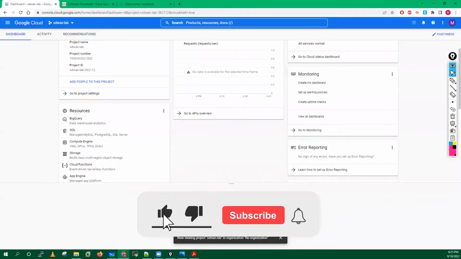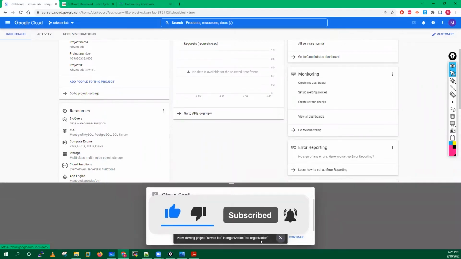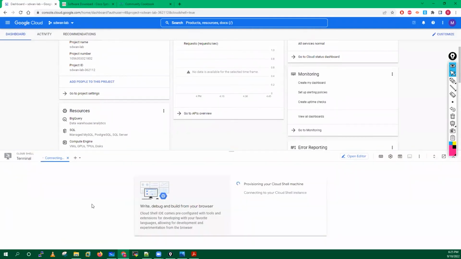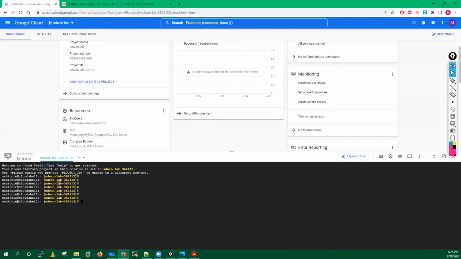Wait here. You will see we are getting this loading option. We have to wait here. Click on continue. And we will wait here for some time. Now it is connecting with the CLI of your Google Cloud. So you will get the CLI like that, and always verify you are in your project only, SD-WAN Lab, which means I'm in my correct project.